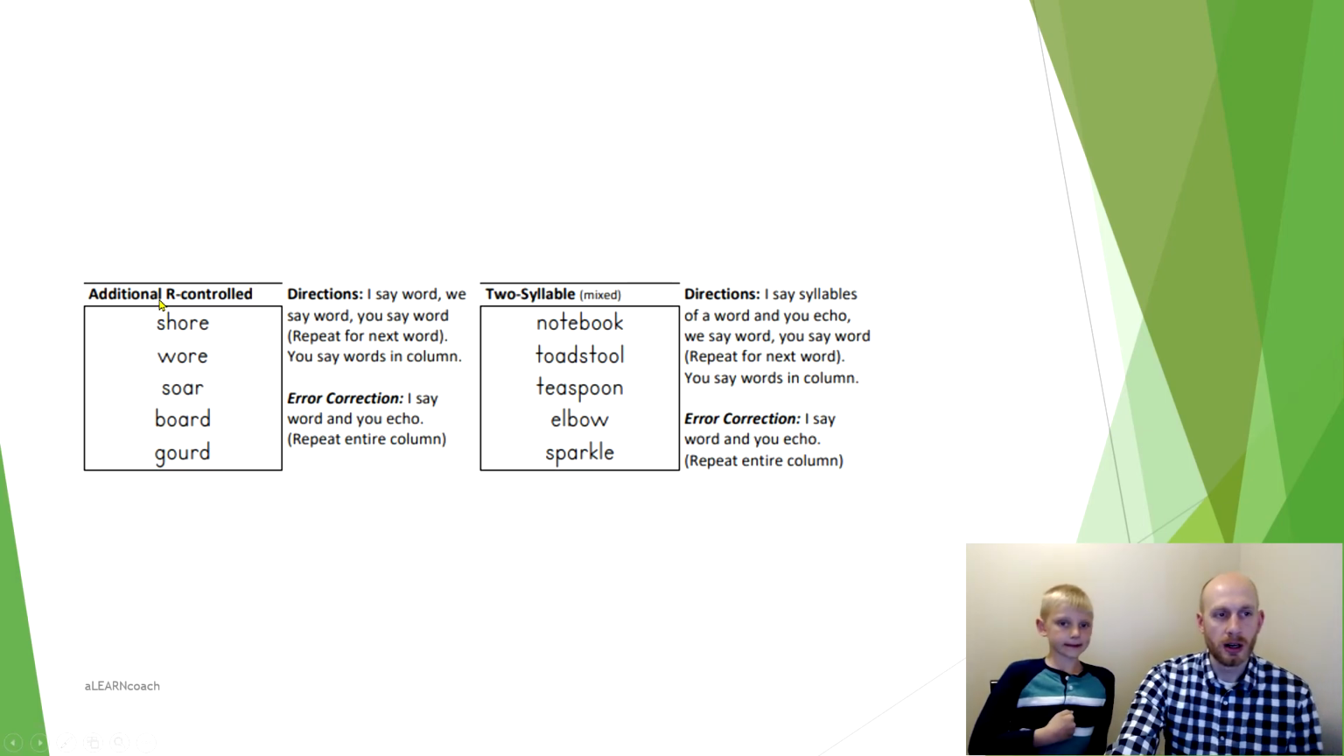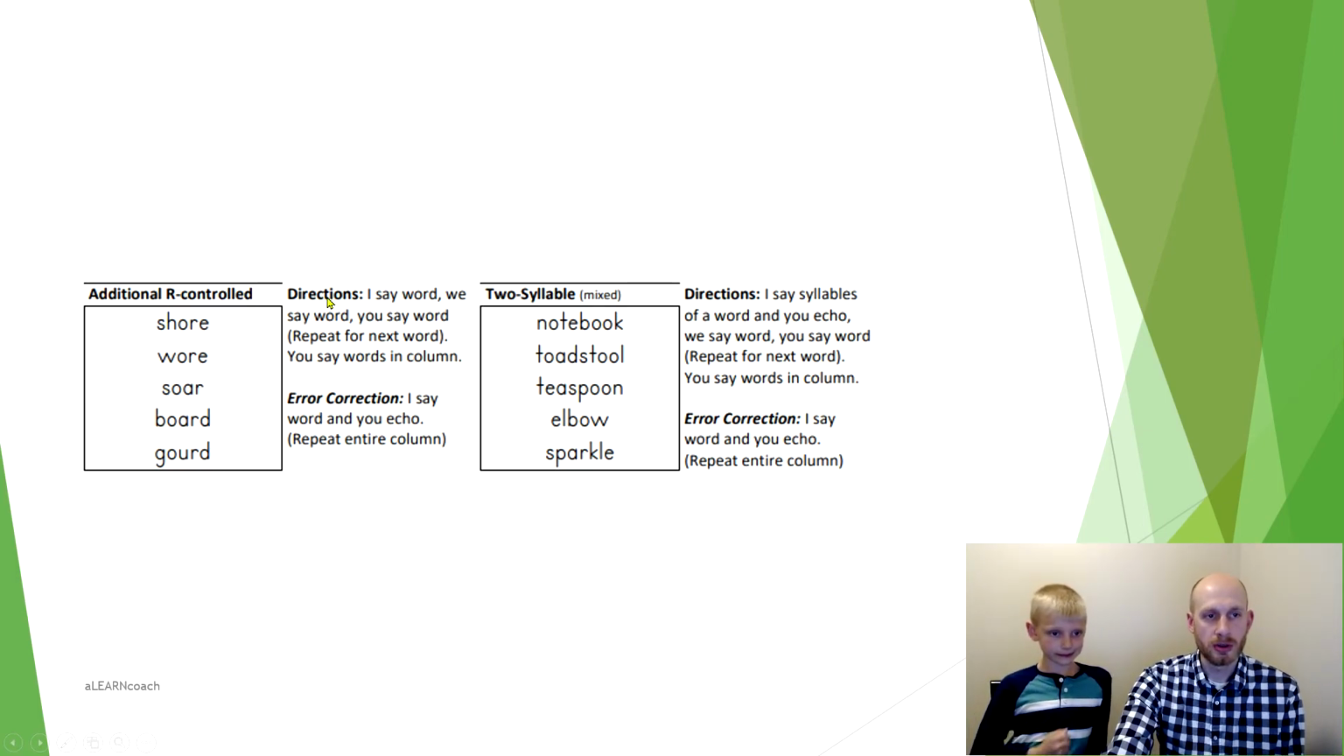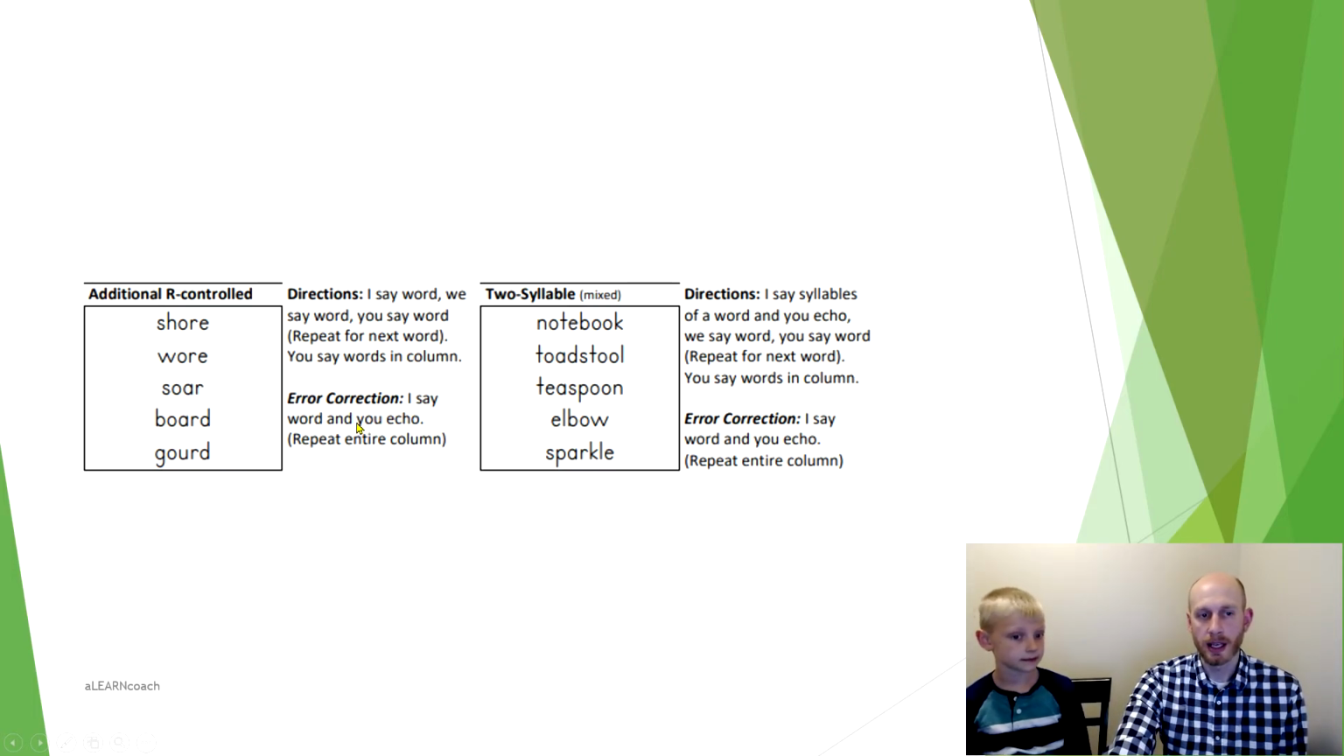Now we're on to our additional R controlled. The directions are I say the word, we say the word, you say the word. Shore, war, soar, board, gourd. Great. And if he makes a mistake, I say the word and have them echo, and then he'll repeat the entire column.